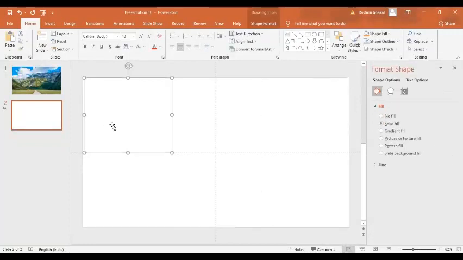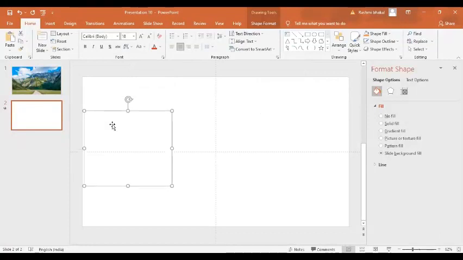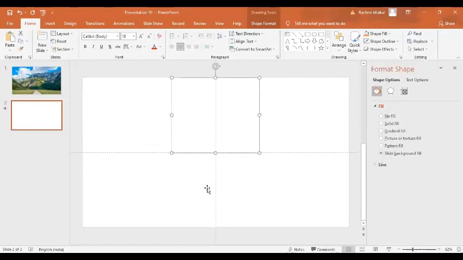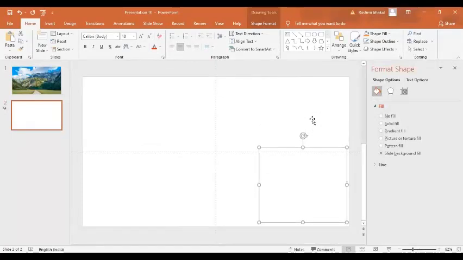Now what am I going to do? I am going to shift this first square downwards. Perfect. And I'm going to shift the second square upwards. And the third square again downwards by pressing the down arrow key. Perfect. Now I need some background also.